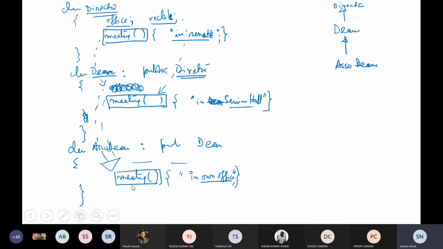But in addition to that, associate deans are generally junior faculty, and you can assume that apart from organizing meetings and doing administrative work, they will be more focused on taking lectures, so take classes. So take classes is another method which is added to it, in lecture halls, in lecture galleries, maybe.